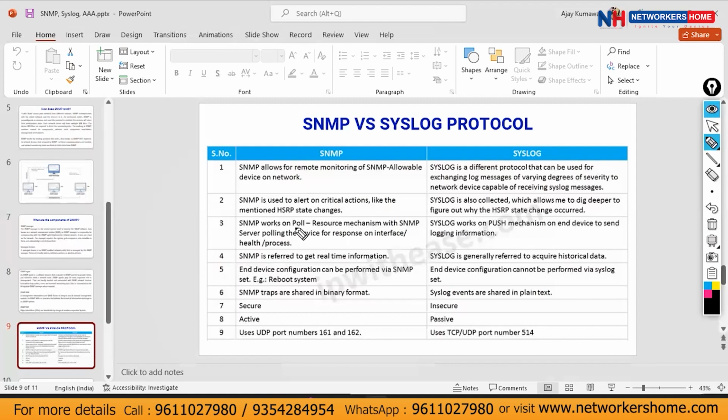Then SNMP works on a pull and response mechanism, meaning it can send the information as well as receive the information. It can ask for particular information. But your Syslog works on a push mechanism, meaning they will just send you the logging information. If something happened, log generated. That's it. SNMP is used to get real-time information, but Syslog is generally giving you historical data. End device configuration can be performed via SNMP. You can configure the devices, like you can reboot the systems, but with Syslog, you cannot do that because it will only generate logs, no other task.